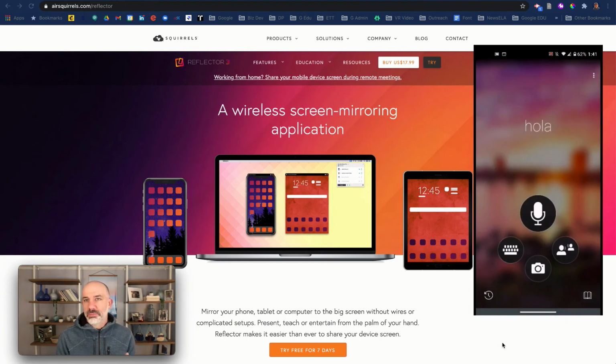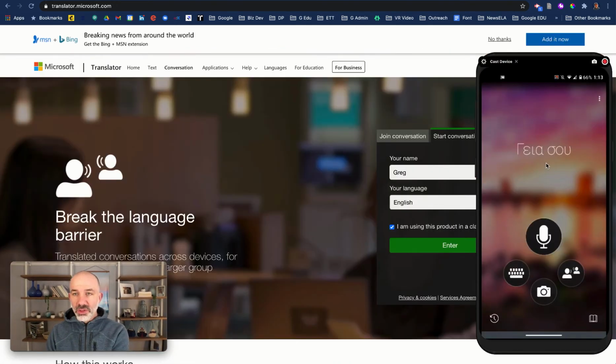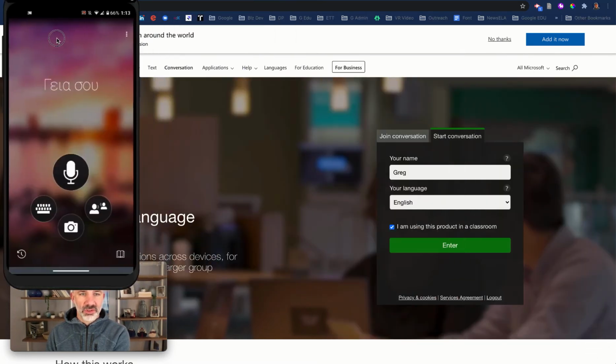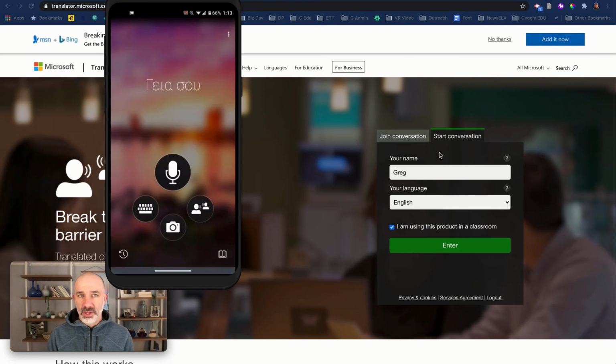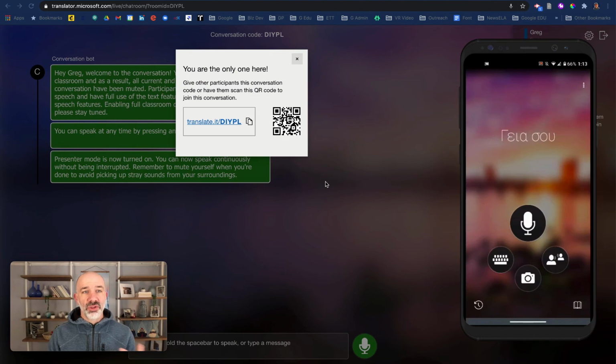So now that we're set up and we have the device mirrored to our screen, we're ready to keep pushing forward. Now what I'm going to do is go to Translator. On Translator, I'll set up my call. I'll actually get this over here for a second. I put my name in, I'm speaking in English, and I'm using this in a classroom. I'll hit enter and I'll start that call. All right, so now to add any other device into it, there's a QR code.